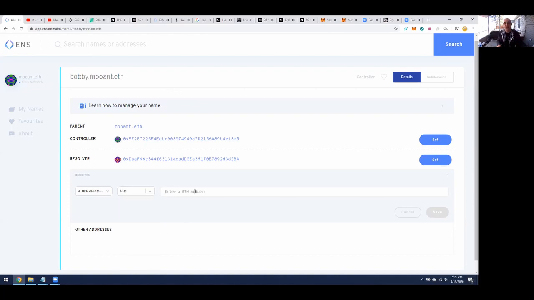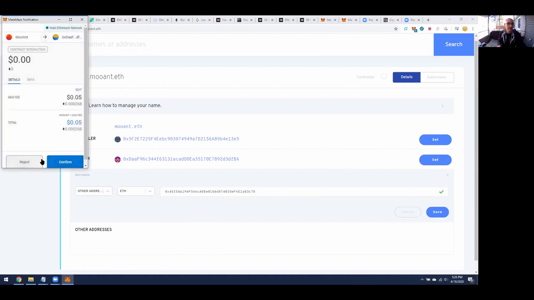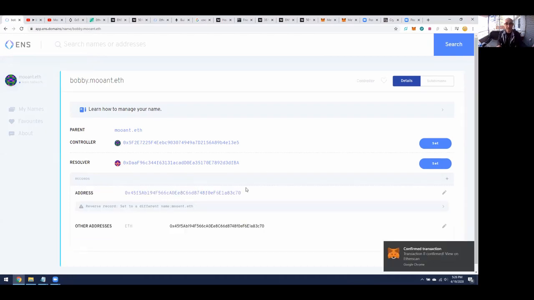And because I copied his address already to my clipboard, I'm just going to paste it in here, and I'm going to go ahead and click save. I'm going to be charged another fee. Looks like about 5 cents. So we're 15 cents in here altogether. It's pending the transaction. Transaction's now complete. Bobby's got a very common name called bobby.muant.eth, registered as a subdomain inside of my muant.eth. When I want to send Bobby a token, no problem. I'll just use that address.